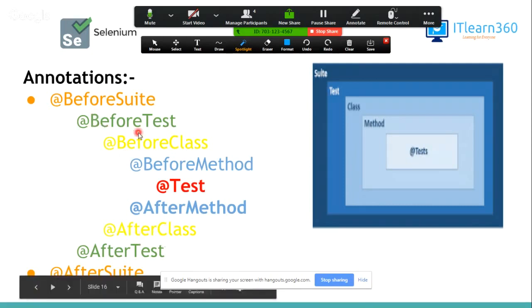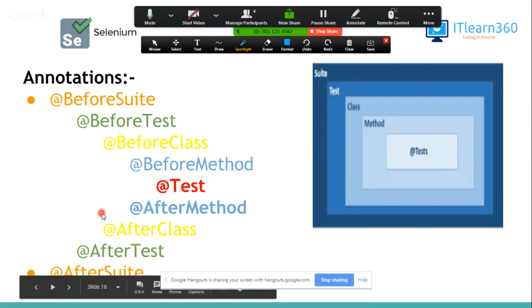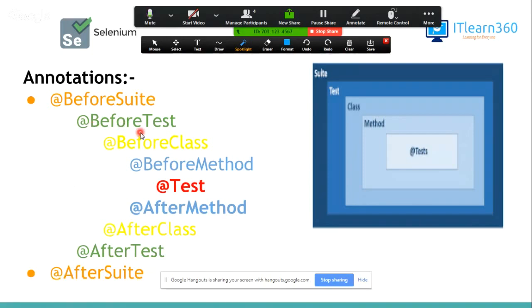Just like that, we have before test and after test. This before test and after test includes various classes together. Inside a test, you can have various classes. Now, if you want to perform any activity at the test level, just before running all of these classes, you can perform that here in the test.